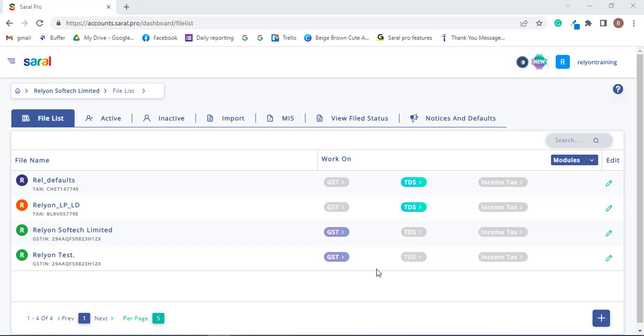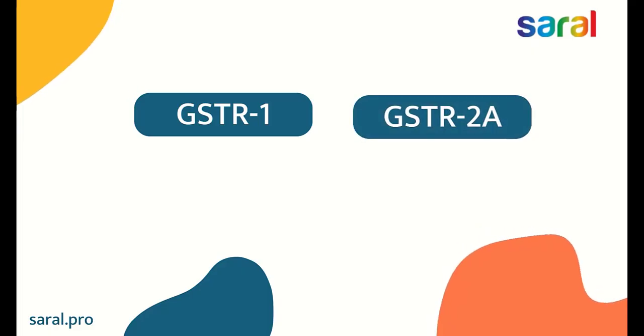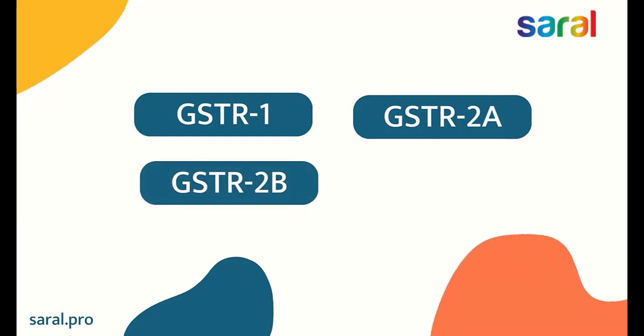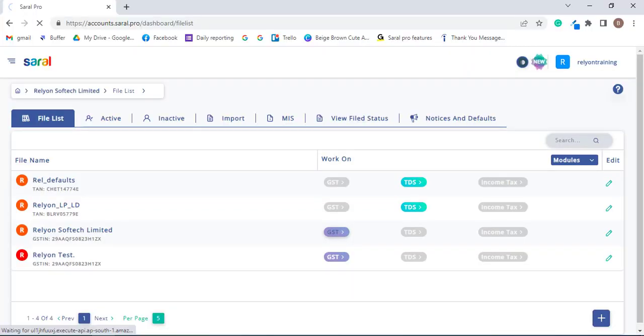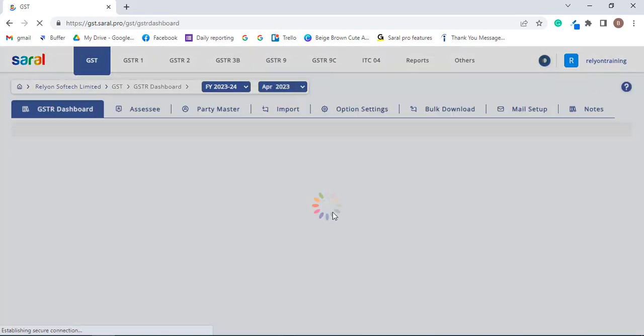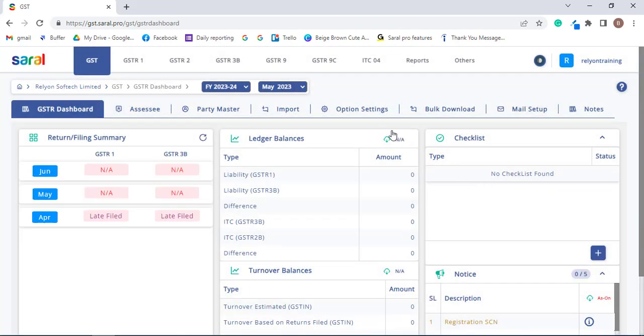Hello all, in this video we will learn how to do the bulk download of GSTRs in Saral Pro. Using this option we can download the GSTR 1, GSTR 2A, GSTR 2B and GSTR 3B in bulk. Bulk here means the GSTRs of the entire selected financial year if uploaded to GSTN. To begin with, go to the GST dashboard in the GST module and click bulk download.